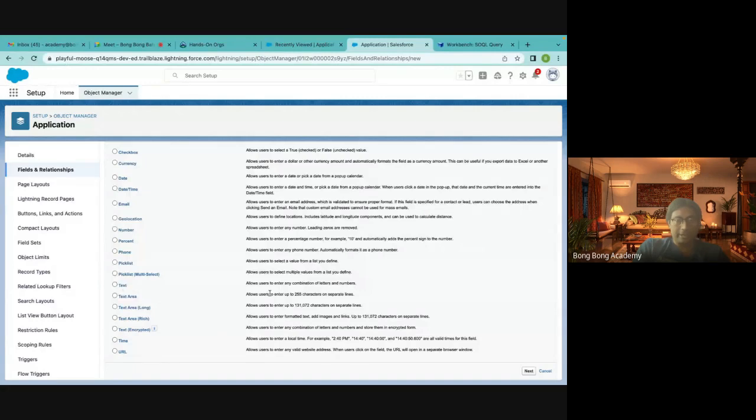So text can be letters and numbers, maximum 255 characters, not more than that. What is text area? Same 255 characters, but here you can use enter. That means you can break the line. Okay, in text you cannot break the line. Long text area stores a lot more characters, and you can also break the line. Rich text does the same, but you can also use bold, italics. You can also put images inside the text. Encrypted text is basically some characters, numbers, which you cannot see. It will show as star, star, star, star.